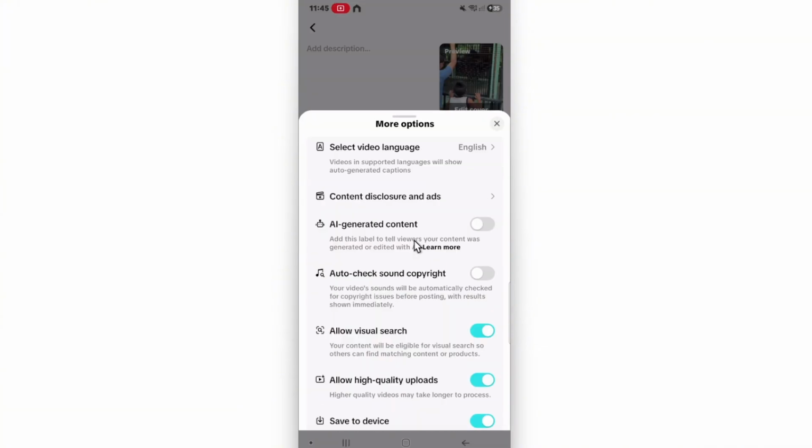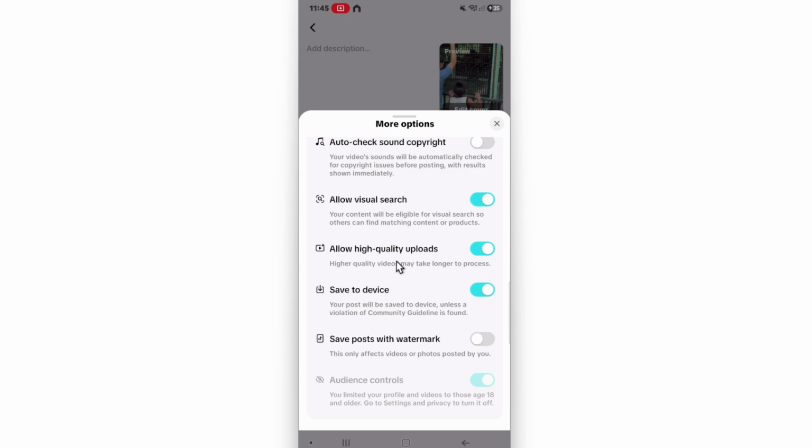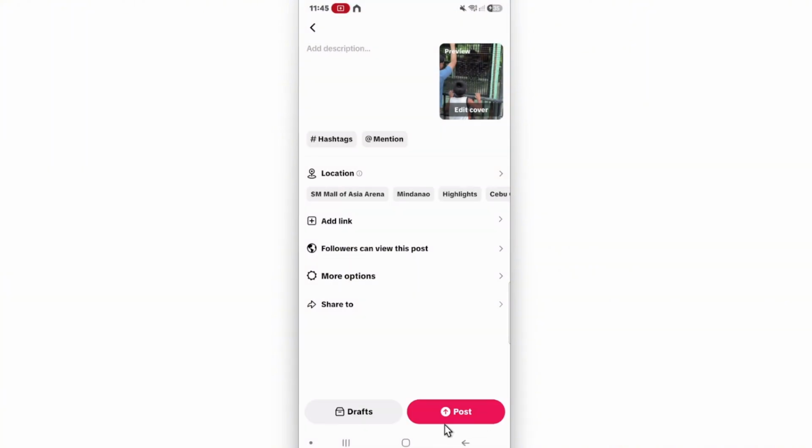Just make sure that you enable allow high quality uploads. If you want to save it to your device, go ahead and do so by all means. Now, once that's done, go back. Before you tap on post, open up your control center.